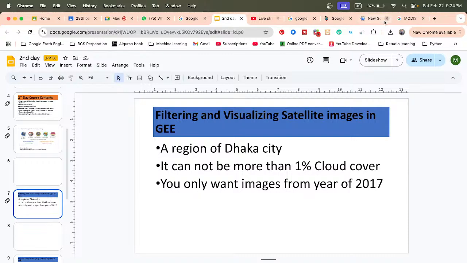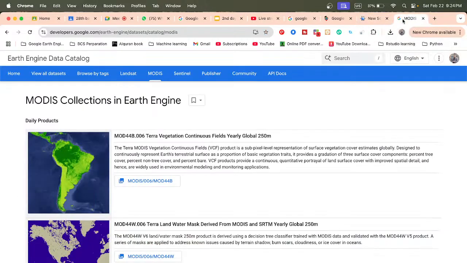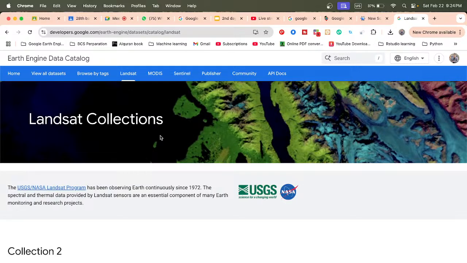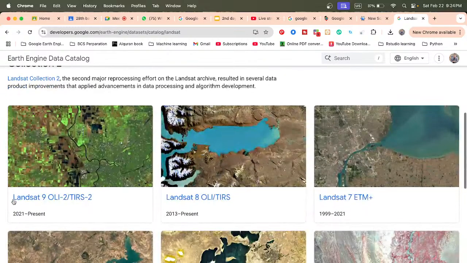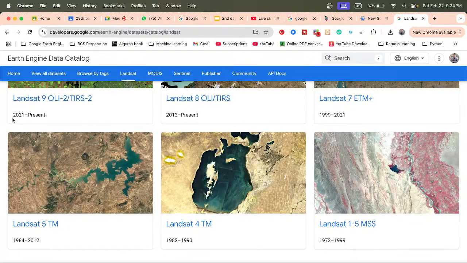We already checked the different types of satellite imagery. This is Landsat, this is MODIS, this is Sentinel. These are image collections: Landsat image collection, MODIS image collection, Sentinel image collection. Clicking on Landsat, you can see the Landsat 9 image collection, Landsat 8 image collection, Landsat 7 image collection. Basically they differ in time period. Suppose Landsat 9 is available from 2021 to the present. Landsat 8 is available between this time, and Landsat 7 between this time.